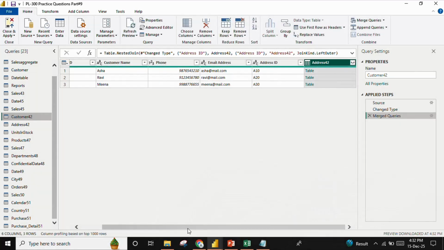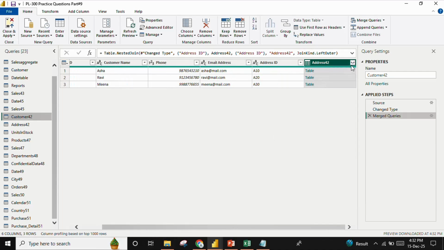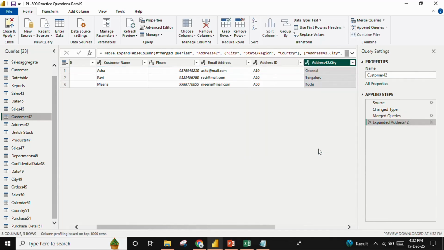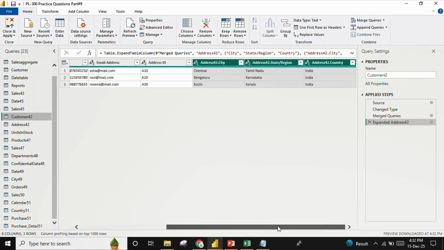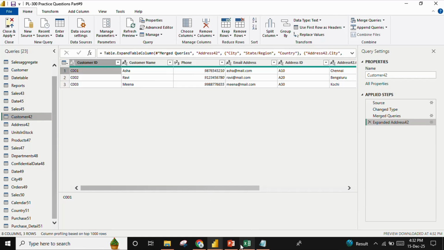Now we can see all the customers we have here. Each row represents a customer's data. Now in the address table, the common column is address ID, remove that, and we want city, state, country. So remove all other columns. Now we can see this is the final output table which contains one row per customer.